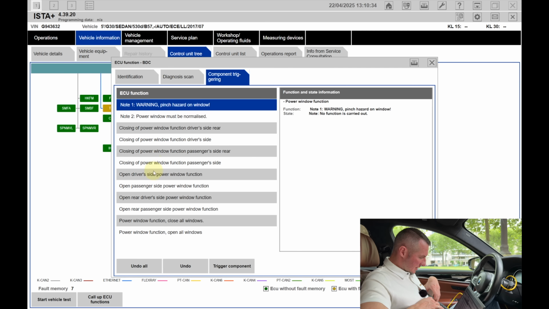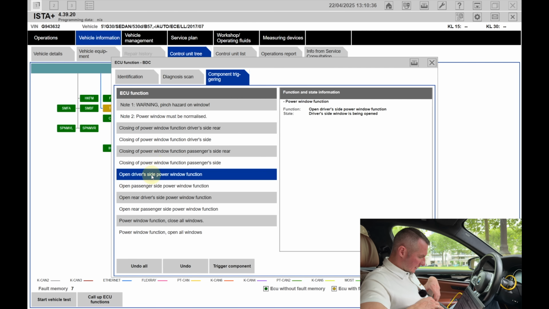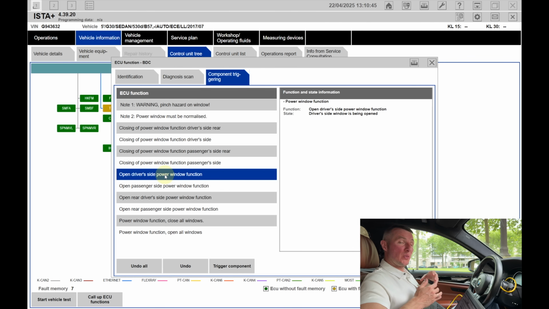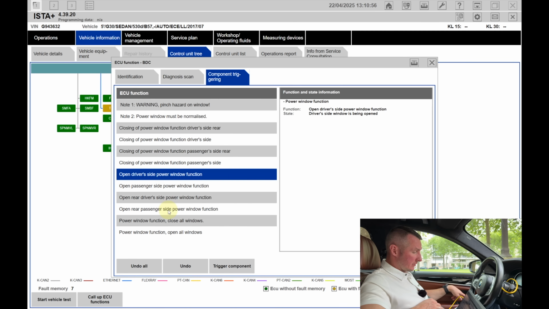So closing, opening, driver power window, driver side power window. Yeah, that's that one. Why is it important? For example, if a window is not working and you want to make sure, is it the problem of the button, control button, or the window motor itself? For example, you're pressing the button as you usually do, and nothing happens. You cannot know if it's the problem of the button or not.